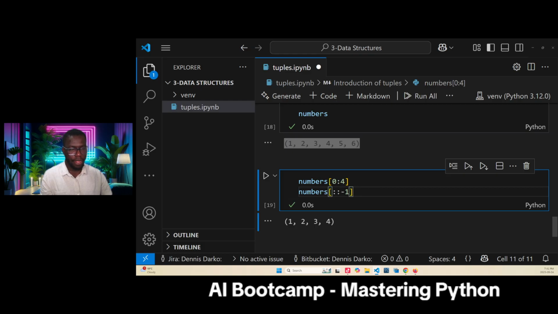Okay. All right. Let's run. So we are getting 6, 5, 4, 3, 2, 1, 1, 2, 3. So that is the reverse. So Mayor is correct. That is the reverse.